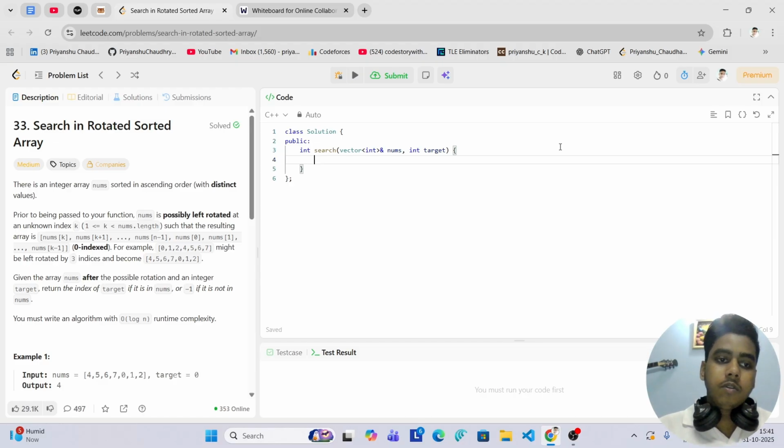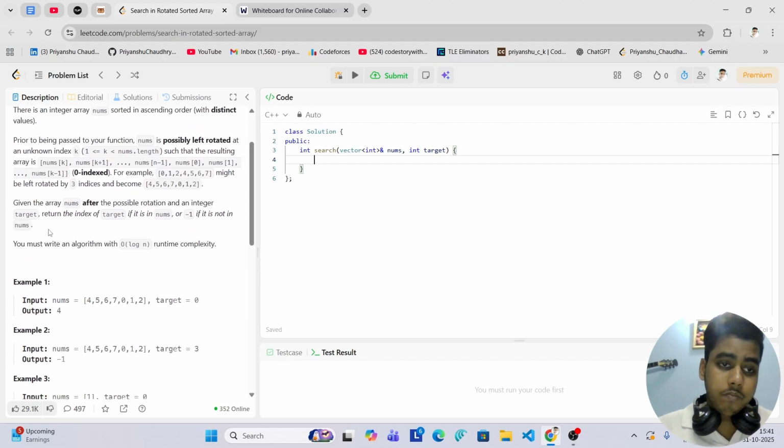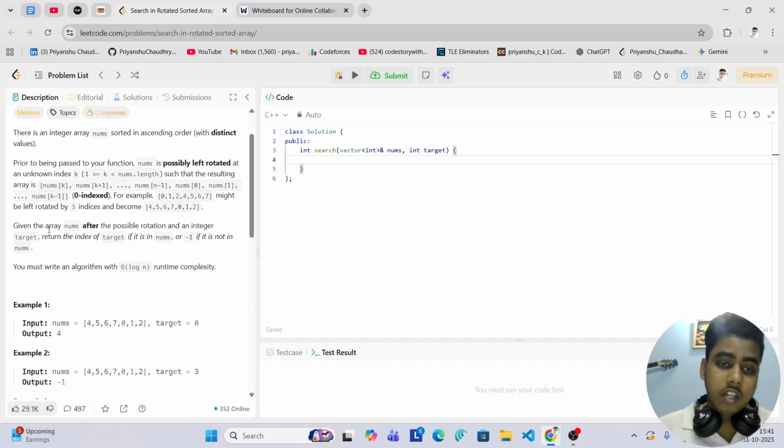So today I will be solving the problem search in rotated sorted array. The problem statement says that there is an integer array nums sorted in ascending order with distinct values. All the values are unique and it is sorted in ascending order. Now, prior to being passed to your function, nums is possibly left rotated at an unknown index k, where k lies from 1 to nums length, such that the resulting array is nums of k plus 1 and so on.